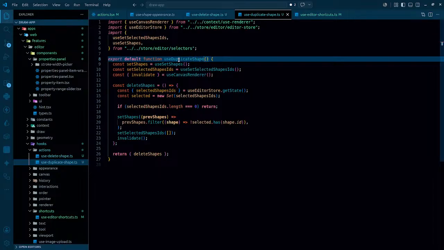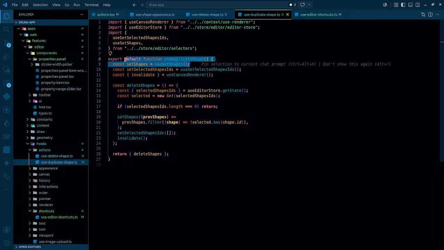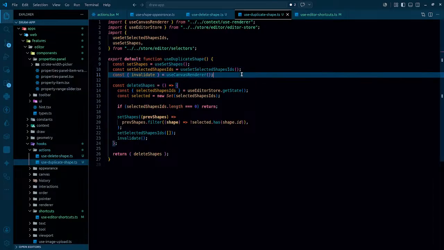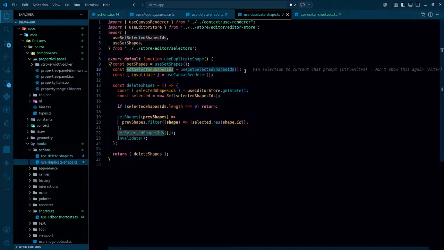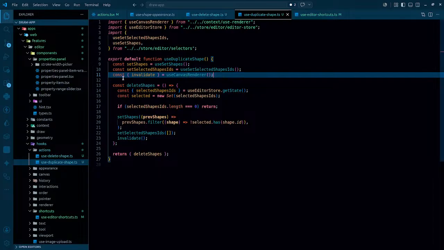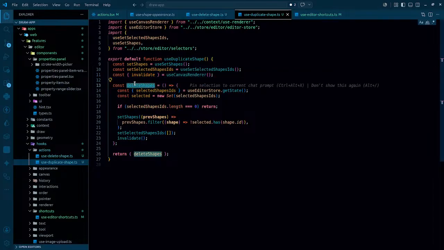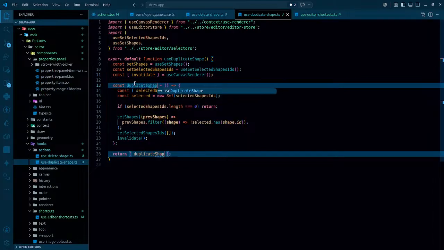use duplicate, delete shape, duplicate shape, that's fine. And okay, coming back to this, we are getting shapes over here. We have to duplicate, right? So we need to have selected shape IDs as well. We have invalidate, so duplicate shape.